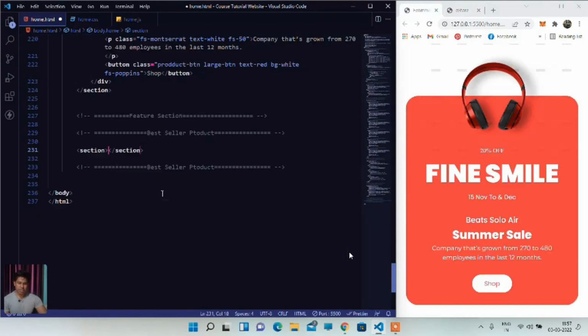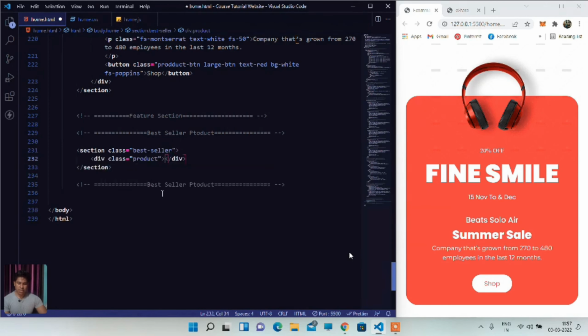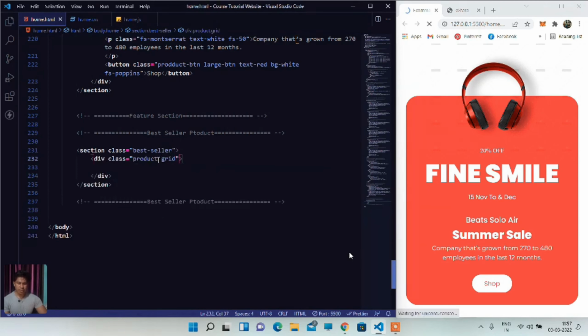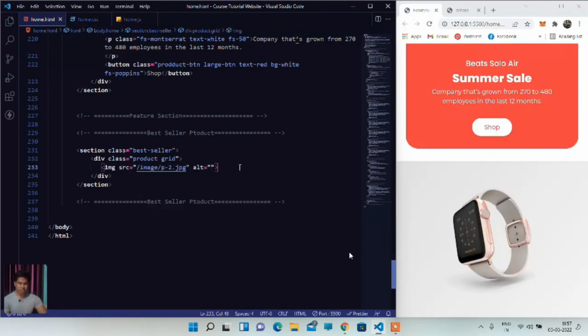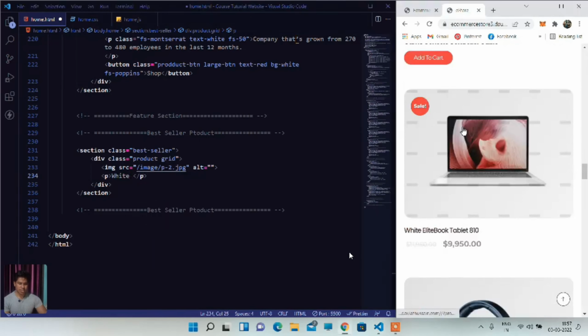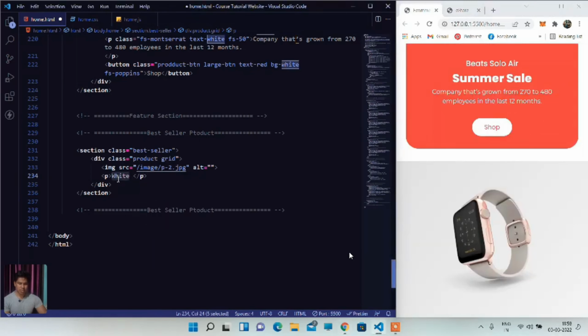I will take a section and assign a class bestseller. I'll create a div with a product class, and let's assign this a grid. I'll take an image tag and select my product image. I'll come down and take a p tag. Inside this I will take a white. This text I'm going to copy and simply paste here.